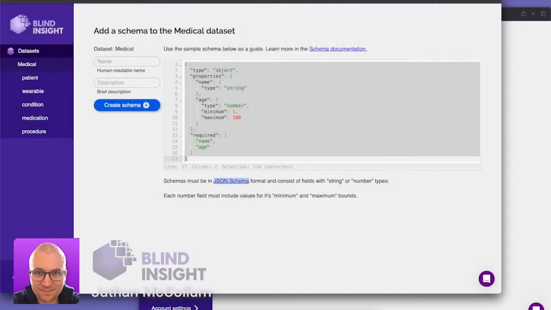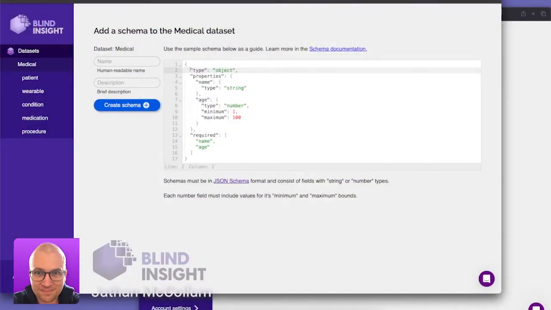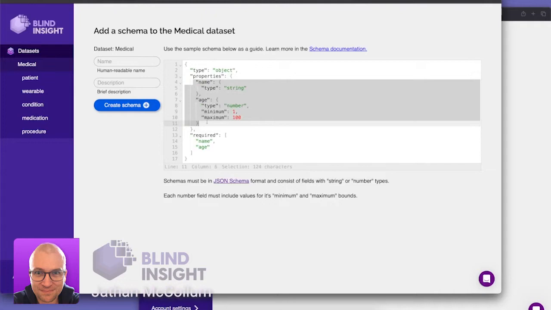To show what this looks like, you see that this schema is defining a type of object with two fields, a name and an age field. These are called properties. But the name is of type string and the age is of type number. We have a minimum and a maximum value there. This is important for the way that we're able to do encrypted searches using Blind Insight. Additionally, this object requires a name and an age. Now we're not going to demonstrate this type of object. This is just an example.